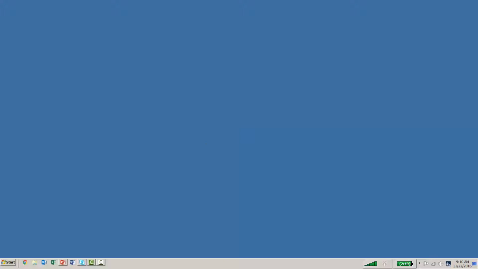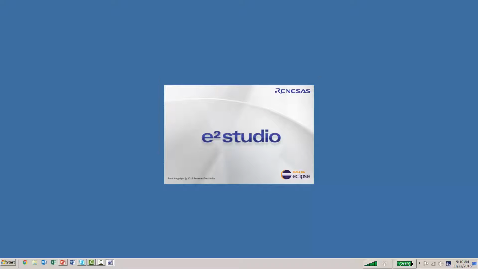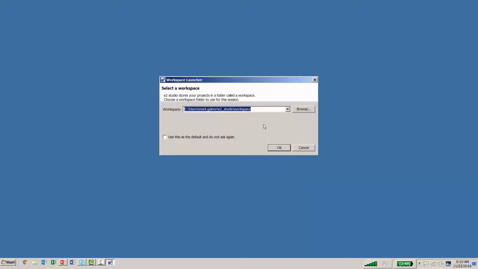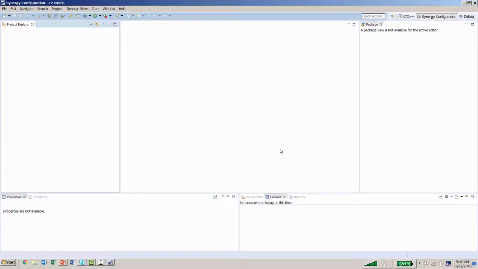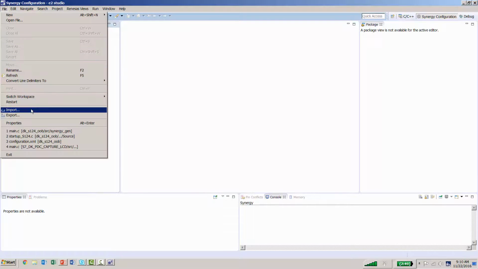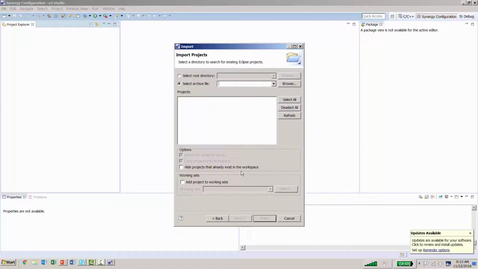So let's take a look. We call up E² Studio. We identify the location of our workspace. We're in the configuration perspective, so we go to File, Import. We identify existing projects into the workspace, say Next, and then we look for our project.